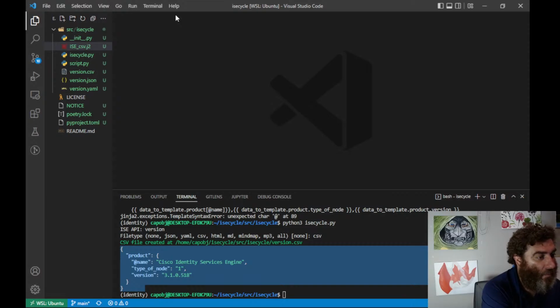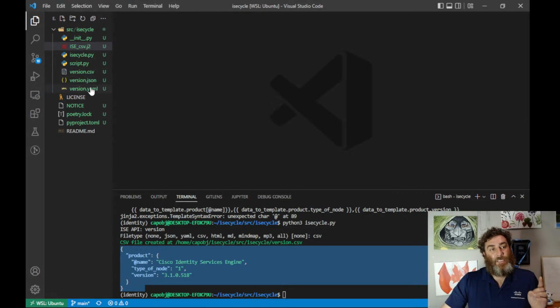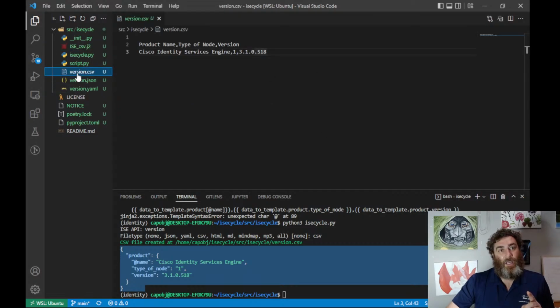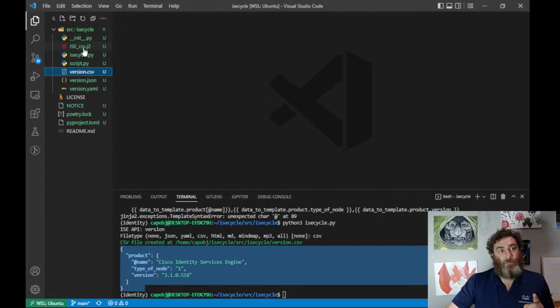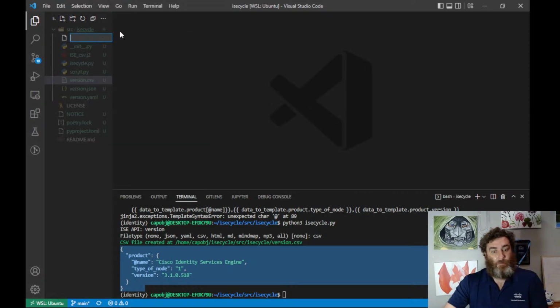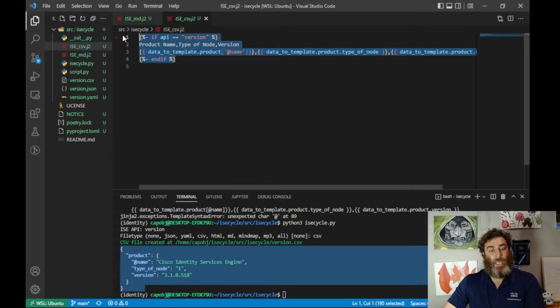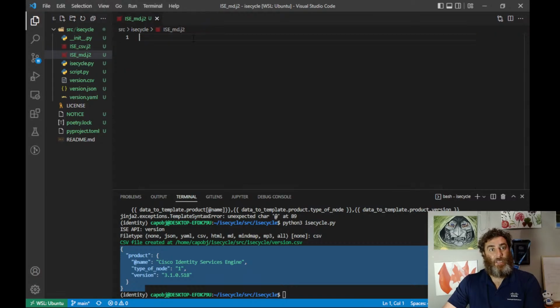Now, what I'm going to show you is now that we've done a CSV file, we're going to kind of jump around the order of the files. We're going to make a markdown file next, just markdown. So what I need is a new template. I'm going to say ismd.j2. And I'm going to just take this code from my CSV.